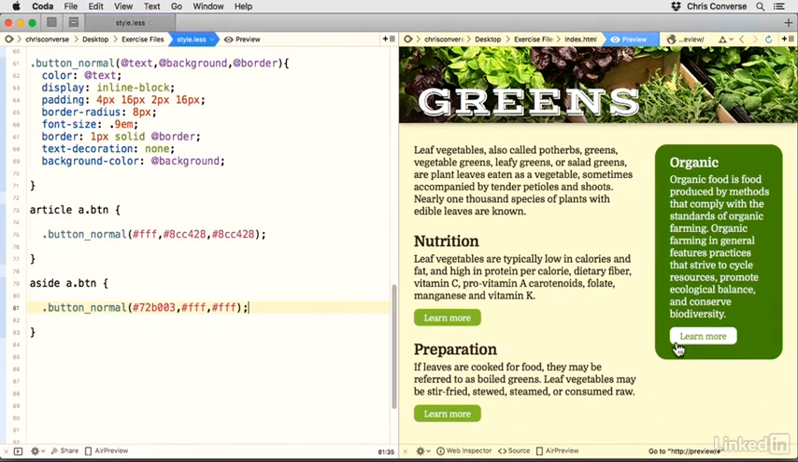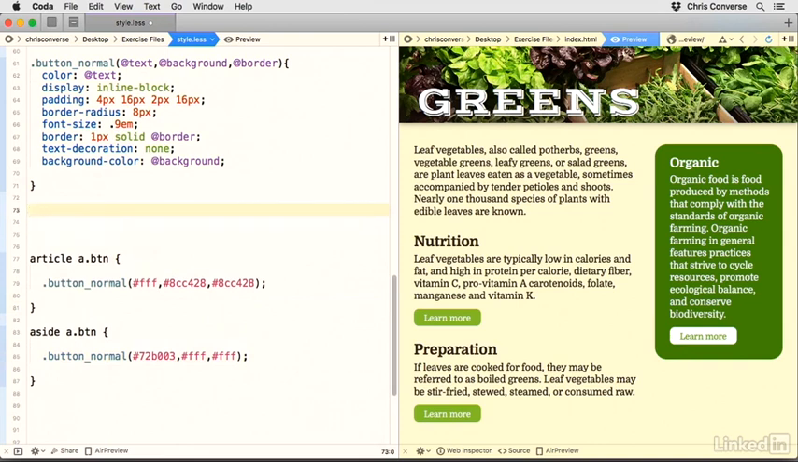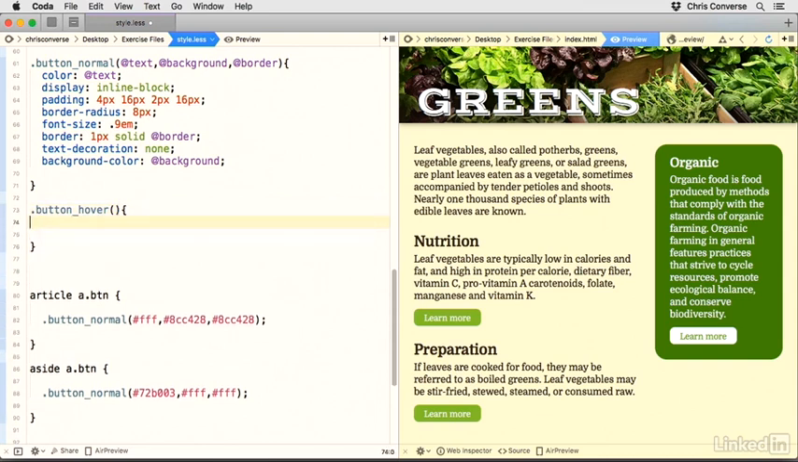So now that we have some variations working in our Mixin for some of our properties, now we're going to create another Mixin so we can create some hover states. So let's go back to our less file. Now after the button normal Mixin, let's add another Mixin. So we'll type .button_hover. Put in our parentheses, put in our brackets, split this open on the brackets.